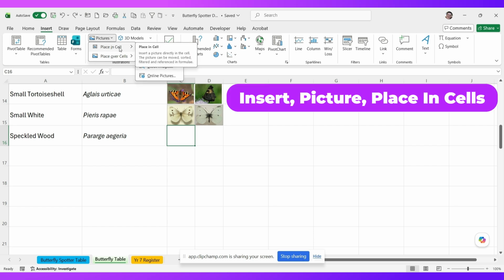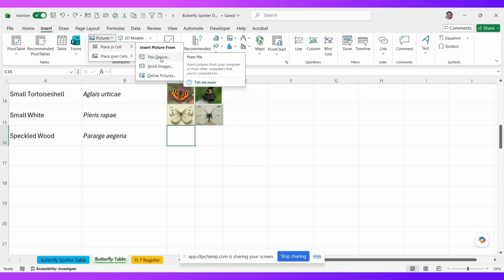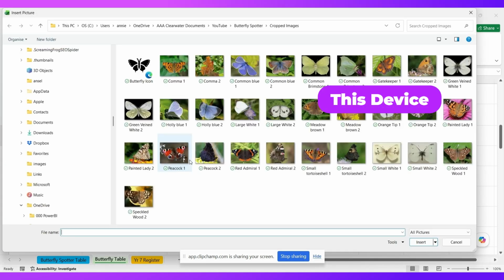So I'm going to say place in cell, and then you'll get a choice of where the image is coming from. Is it coming from this device, so have you saved it already on your computer? Do you want to go and search the stock images that come with Excel? Or do you want to go and search online for a picture? What I did was, because I wanted to make sure they were copyright free images, when you go and look on Wikipedia, there are some what they call common images, which are basically ones that you can use without infringing copyright. So you could search on Wikipedia, download your images, and then choose this option that says this device and go and find the images that you've saved.